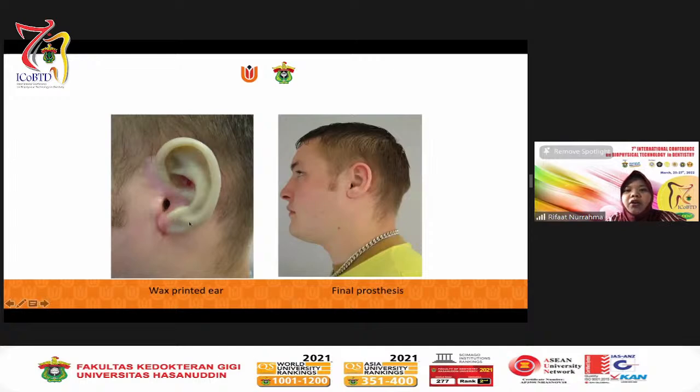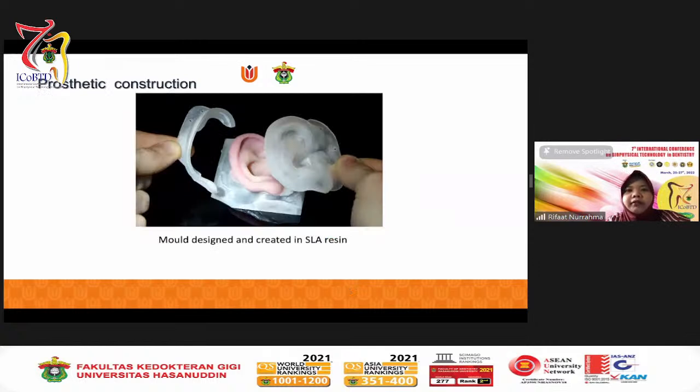As you can see, we also use a wax printed ear here, and here the final prosthesis. So the way is we can use digital and conventional halfway, or we combine them. Then we can also make a mold to create it in SLR resin, but for the silicone, we still make it in the conventional way.